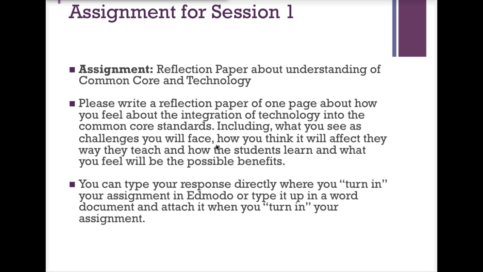In Edmodo, you can type your response directly into the turn-in page, or you can type it up in Word and attach it. Please make sure you've watched the video about how to turn in assignments and post assignments in Edmodo so you can understand how to do this.